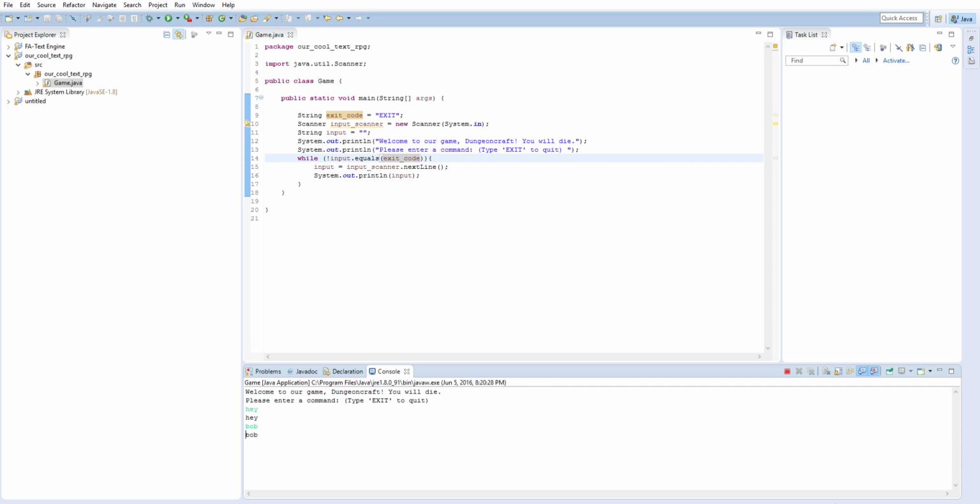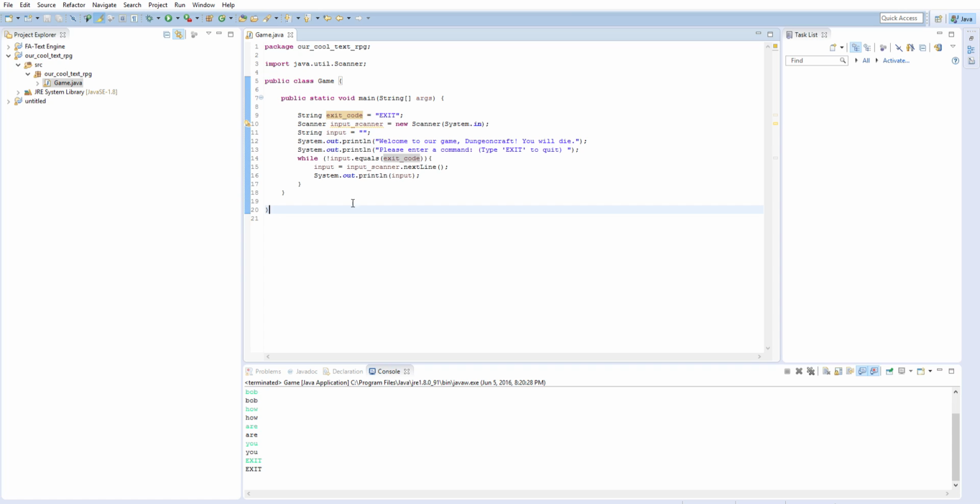hey Bob, how are you? If we write exit, it still works. Alright, so this was a quick input tutorial to show you how to get people to input as many things as they want until they want to quit the game.